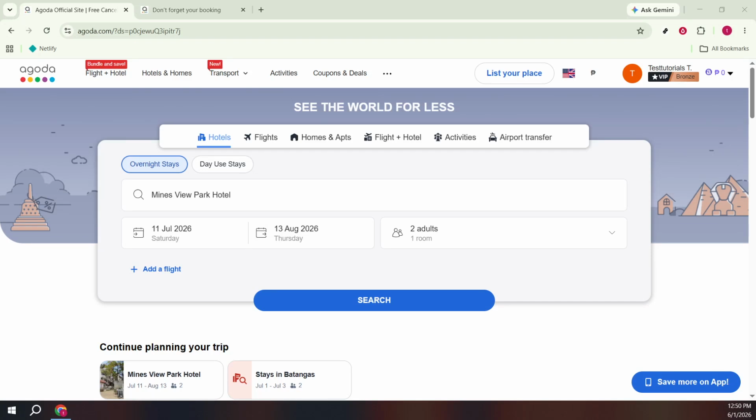In today's video, I'm going to teach you how to use Coupon on Agoda. By the end, you'll know exactly where to find Agoda's coupons, how to claim one, and how to make sure it's actually applied to your booking.